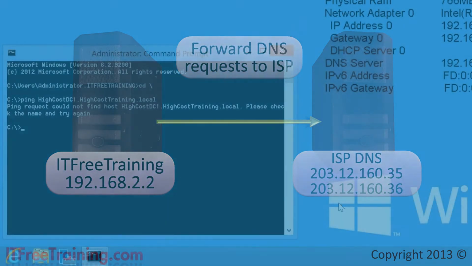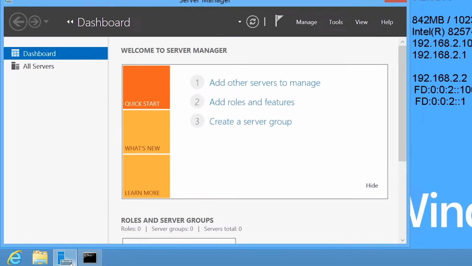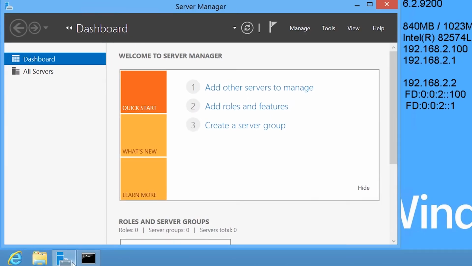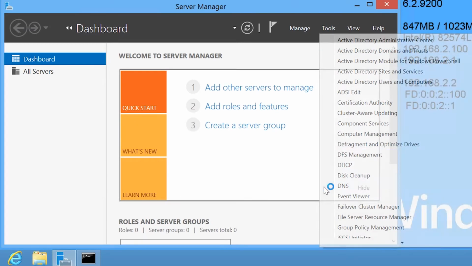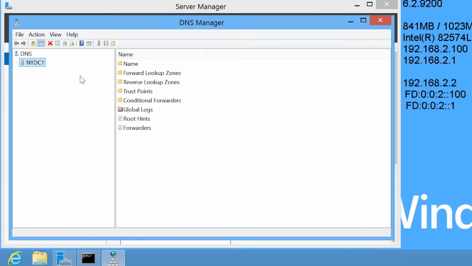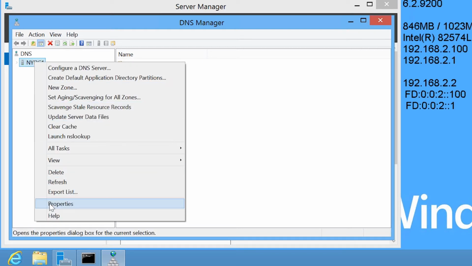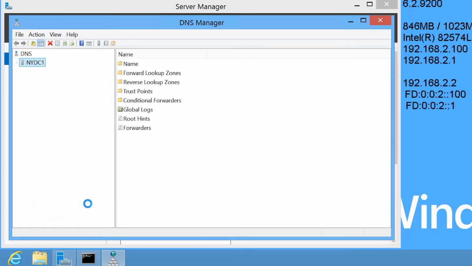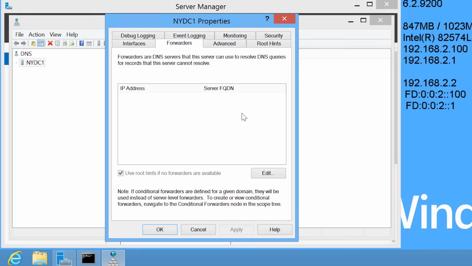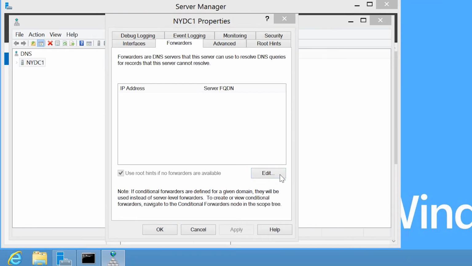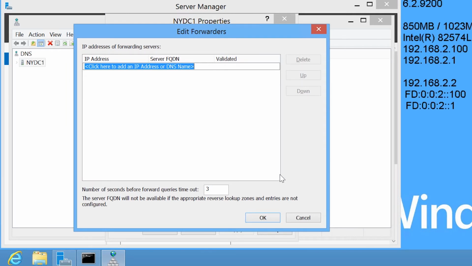In order to make the change, I will open Server Manager from the Quick Launch bar, and then from the Tools menu select DNS. To change any settings for the server, right-click the server and select Properties. Next, I need to select the tab Forwarders and press the button Edit. It is just a matter of entering in the IP addresses of the ISP's DNS servers.